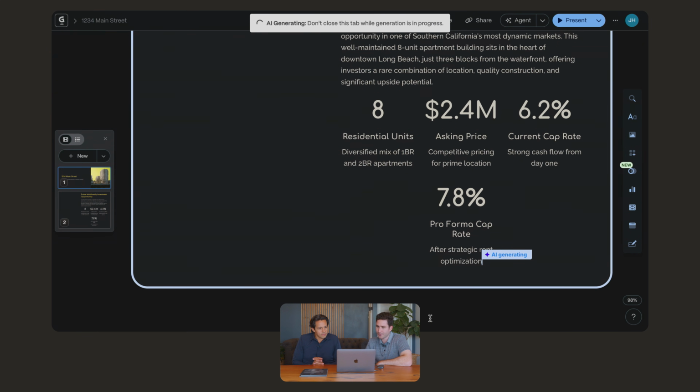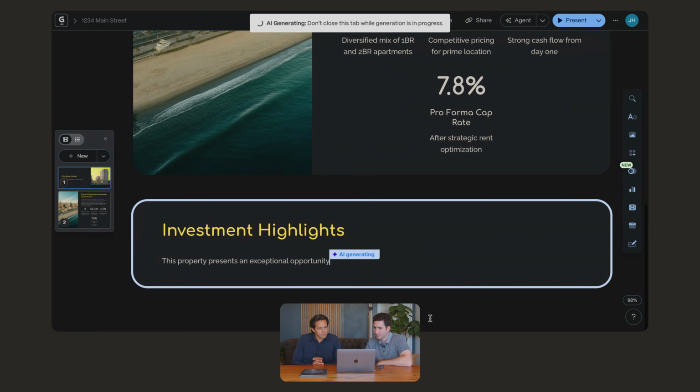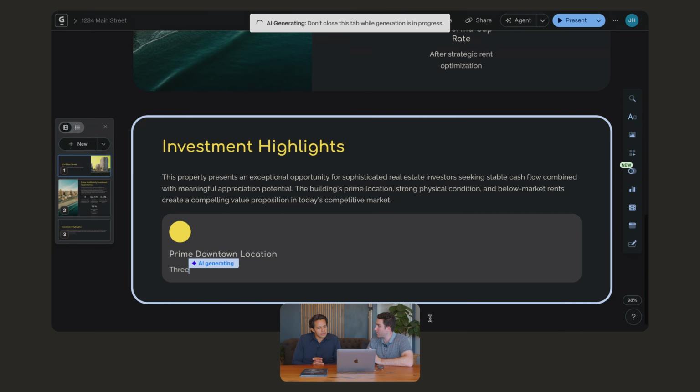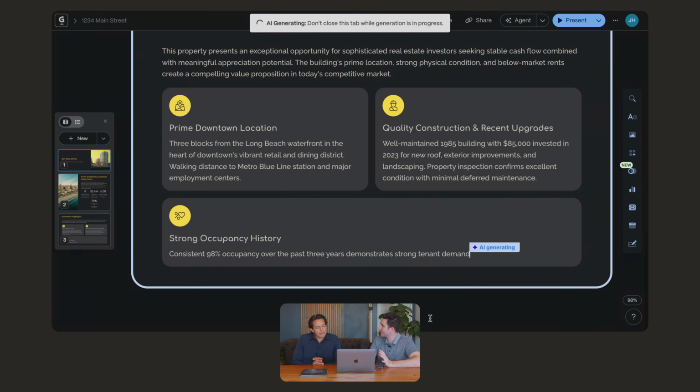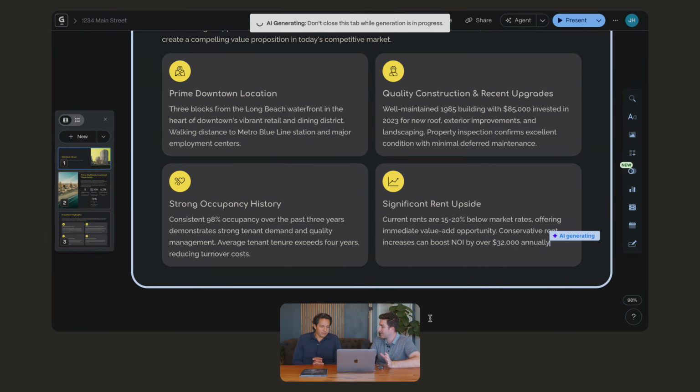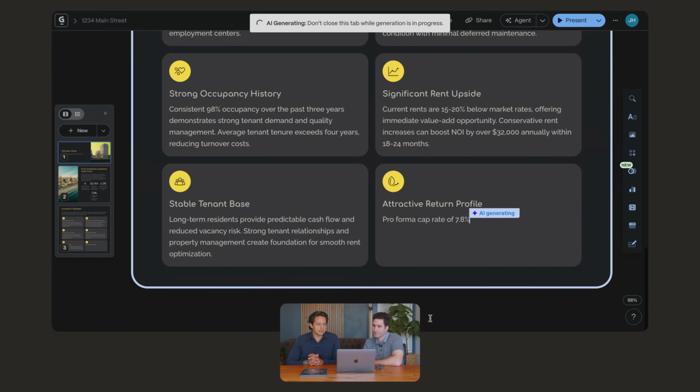It's working on slide 2. And they're great as well. Now, this is not a specific real estate tool by any means, but it's fantastic for real estate. Yes.